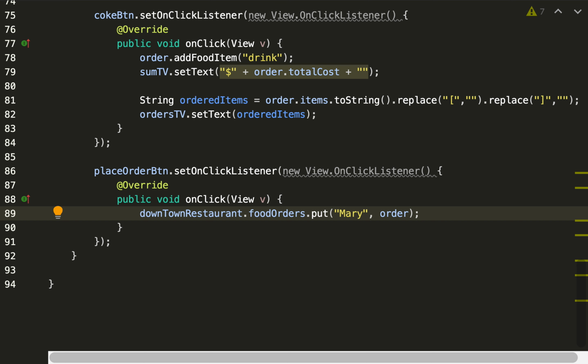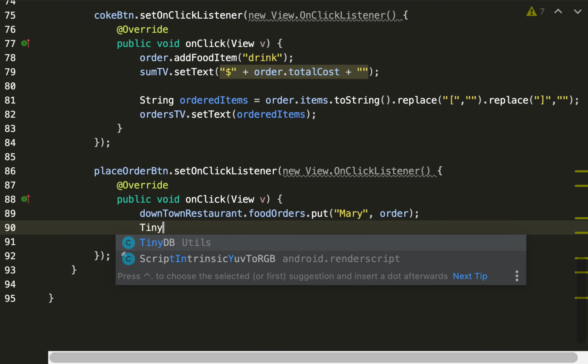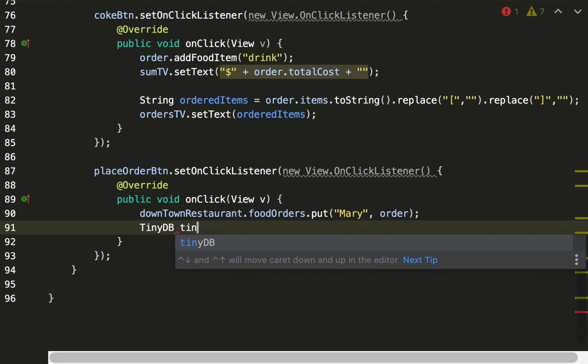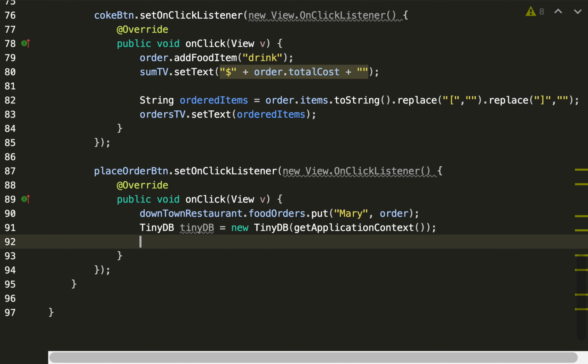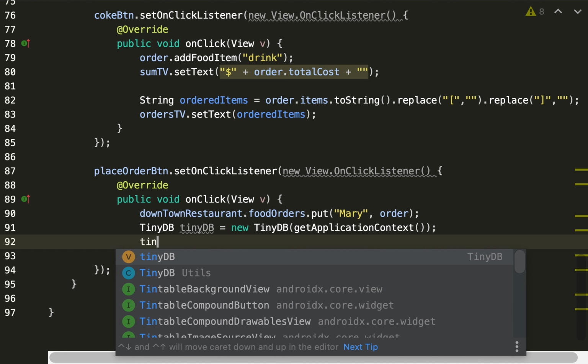So pretty much everything should be the same on your Kotlin side. So downtownRestaurant.foodOrders.puts this. So guess what? Now we still need to save this into storage, and to do that we can now use TinyDB. TinyDB equal to new TinyDB, pass in the context of the app, get application context, and then we can now use TinyDB to save this.